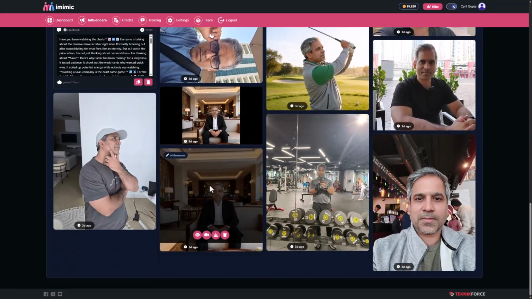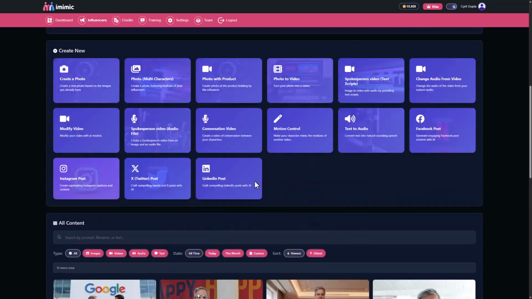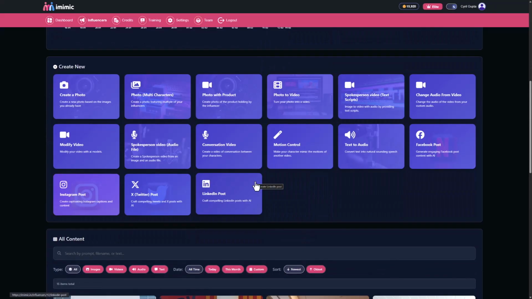few of your original images, like I put in some over here, into endless amount of content for social media. You can do things like create a new photograph, create photographs with multiple characters, create photographs with a product in hand or around, convert photographs to videos, create spokesperson videos where you have text scripts and your character, which could be me, will read out that content. Then you can also change the audio from a video. Yes, you can put in a video of you speaking or your virtual character speaking and just change the audio, and the lip sync will automatically match.